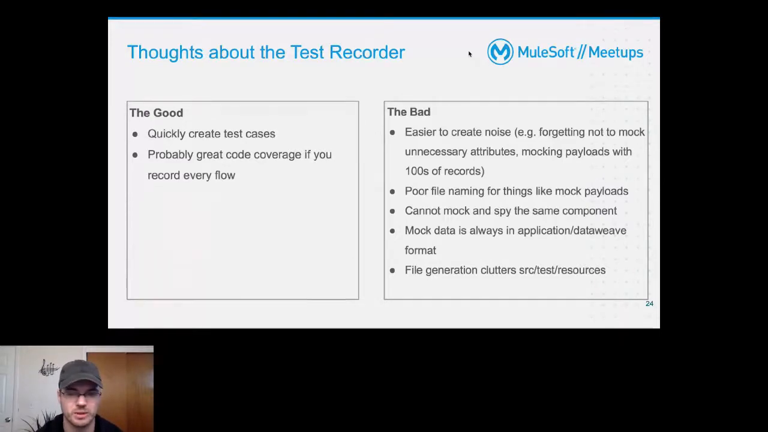Poor file naming for things like mock payloads. Poor file naming for everything, actually, except for the actual container that contains all of the files, which is the name of the test. It's just bad. You can't mock and spy on the same component. Really not a big deal, to be honest with you. You just go in and create the spy afterwards. Or maybe you want to create the mock because it takes less time to make manually.